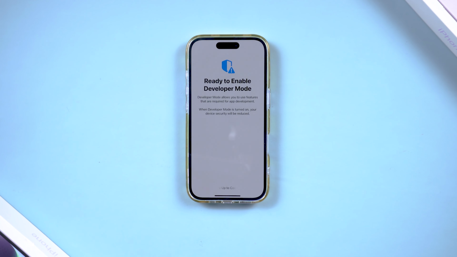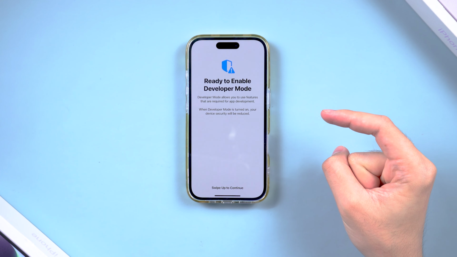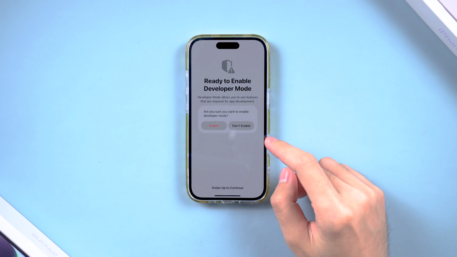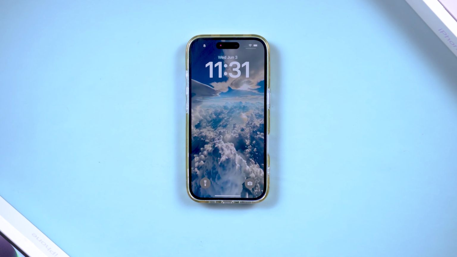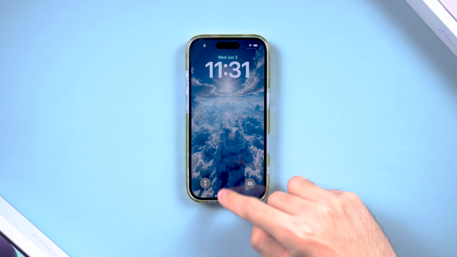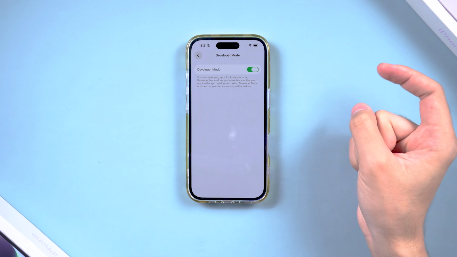After your iPhone turns back on, you'll be taken to a confirmation screen automatically. Simply follow the on-screen instructions and swipe up to confirm. Once that's done, developer mode will be successfully enabled. You can go back to Settings and verify that developer mode is now active. The process is actually pretty straightforward.